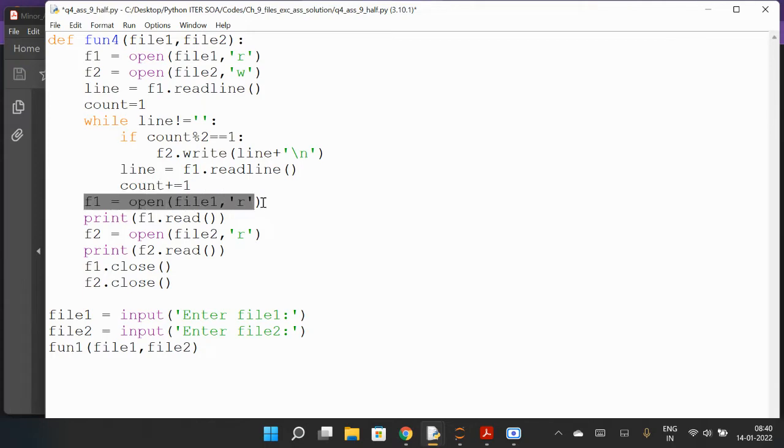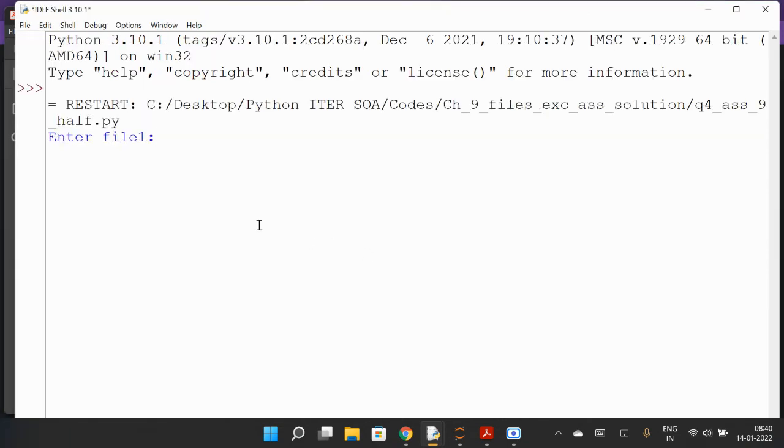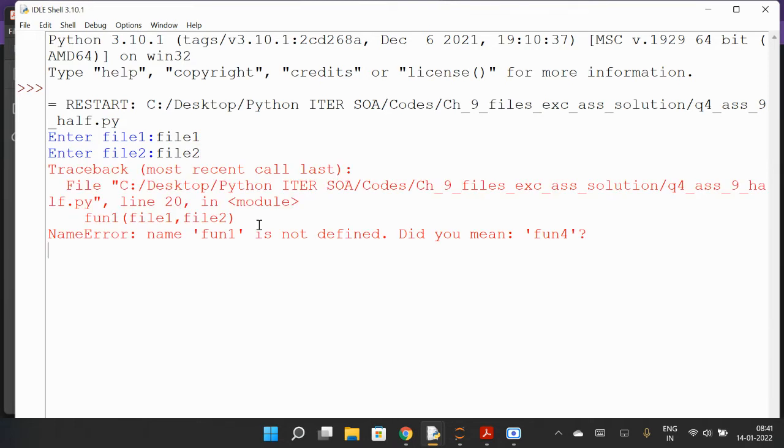Now we are opening file 1, reading the content of file 1. We are opening file 2 in read mode, reading the content of file 2. Okay, so see if I run it. So file 1, the name is file 1. File 2, let's name it file 2 only. You may name something else. Okay, so it's up to you.